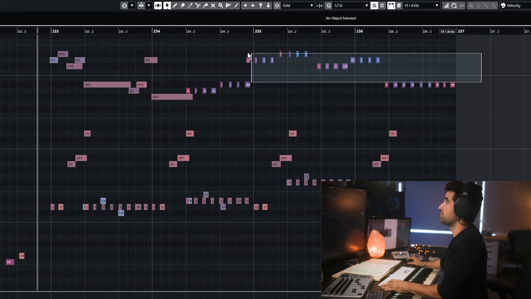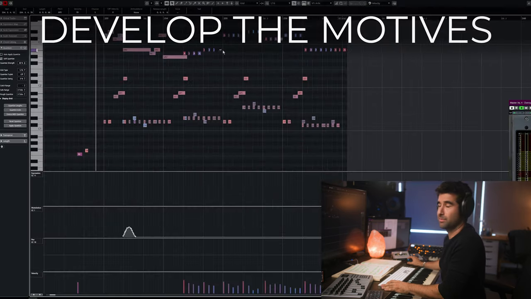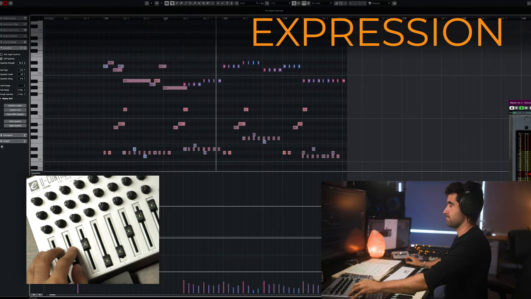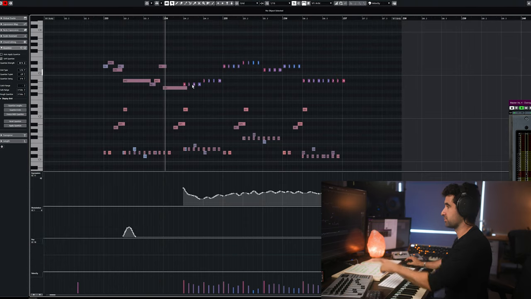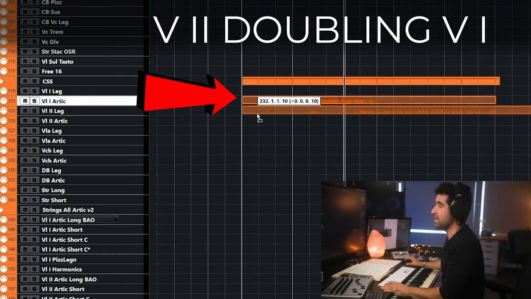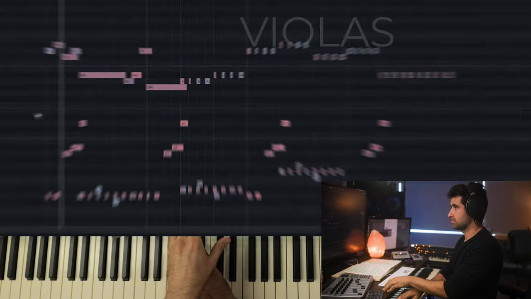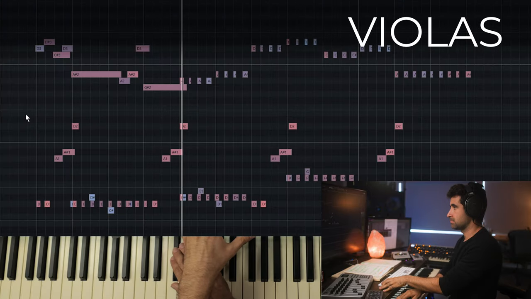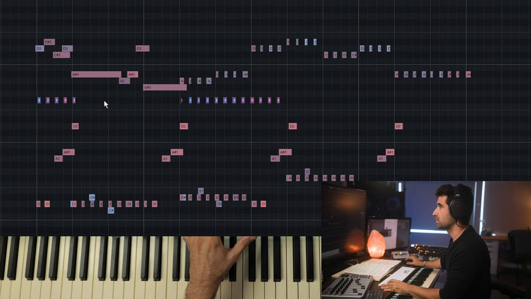The way we are doing this is very important to understand: it's important for me to see the notes so I can remember the motifs and I can develop them. Recorded this. I'm gonna double the violins one with the violins two. You could do violas just to finish it up with the strings. I'm gonna improve this a little bit in one sec.